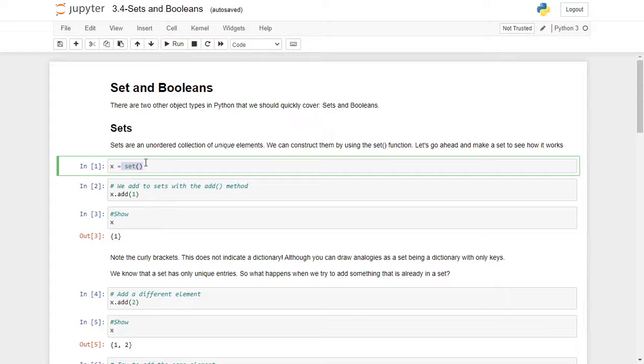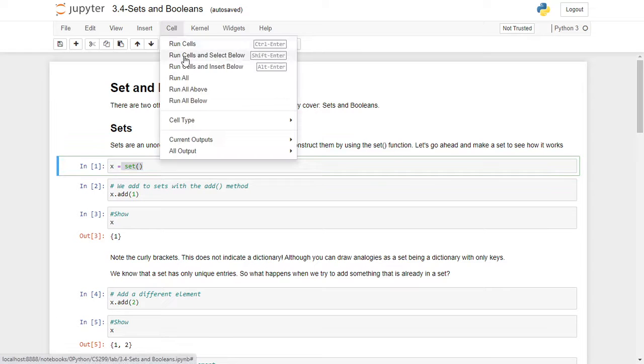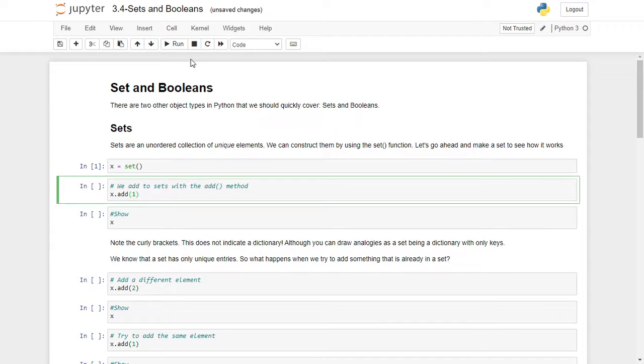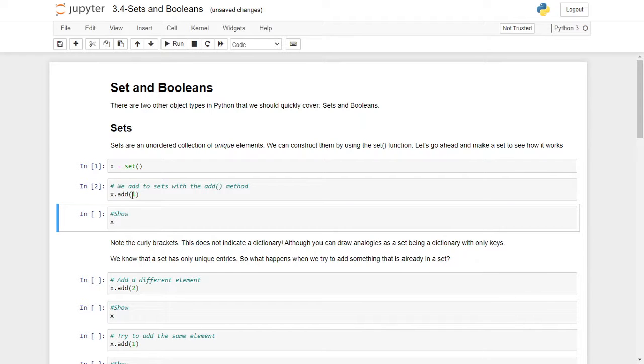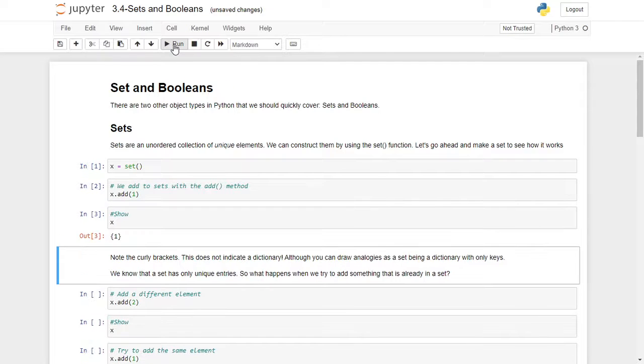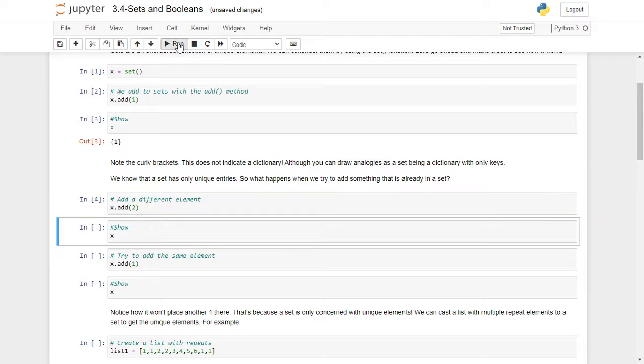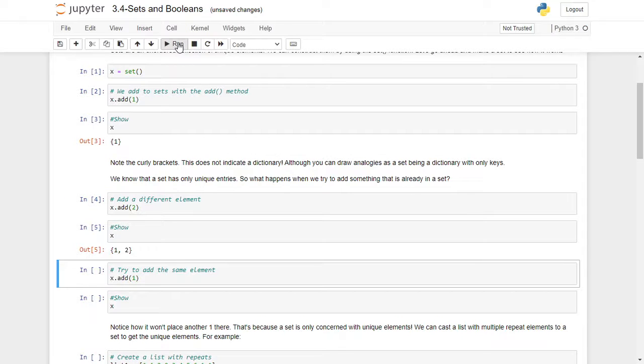So I'm going to erase all the output, and we're going to do it again. So I have the set. Now I can add elements. You use add to add elements, and then you can show the set. I can add another element, and then I can show X, which now has 2 elements.